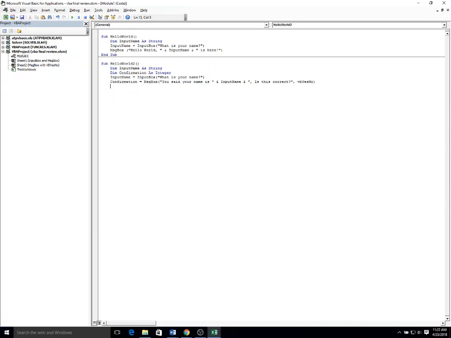So now I'm going to add an if-then else statement. So if confirmation is equal to VBYes, then I'll have a message box, same one we had in the first part, so I'm going to copy that down. And then I'll just have an else.